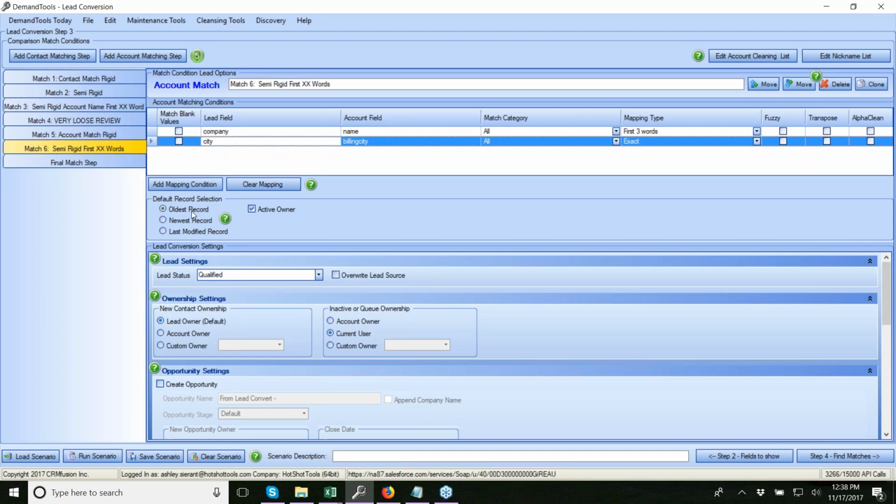You can override this in the results grid. So when you're spot checking, it's automatically going to select to merge into whichever option you choose here. But then in looking at it, if you want to choose something else, you can just move that checkbox to update that. Lead settings, since we are using the lead conversion call, we do have to indicate a lead status.